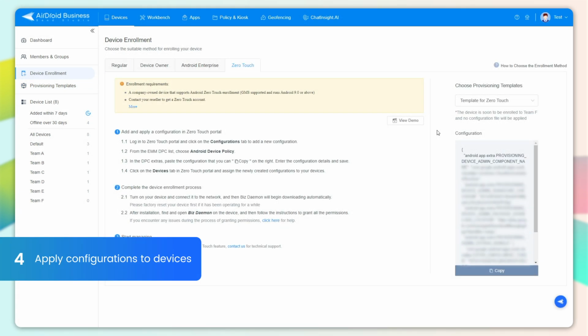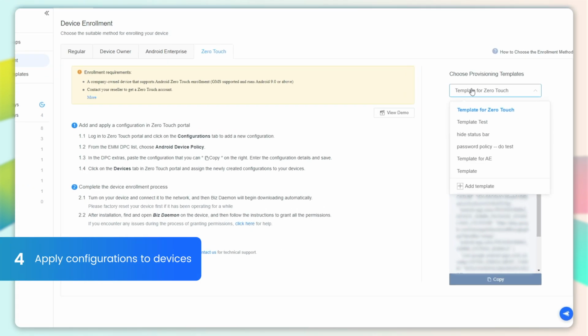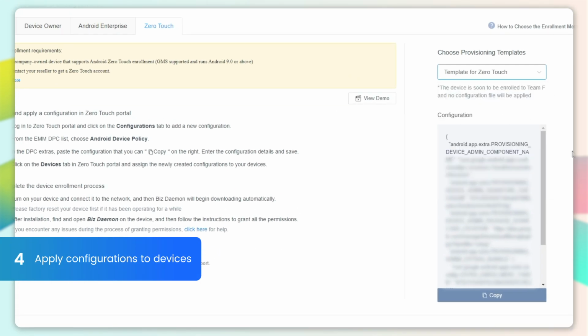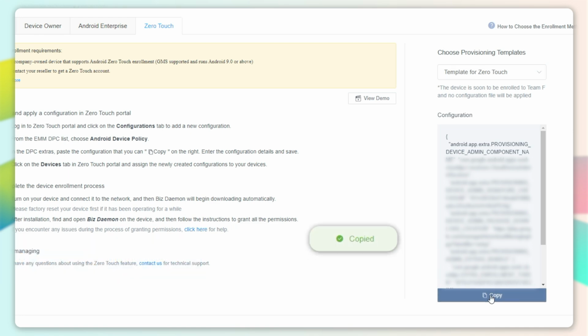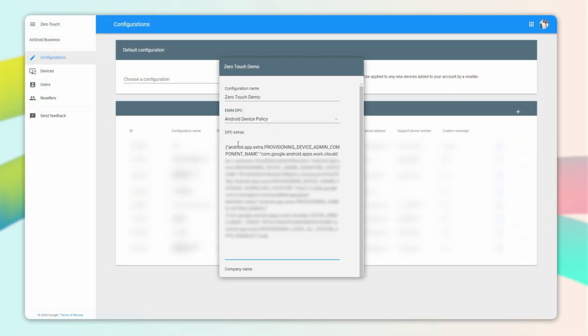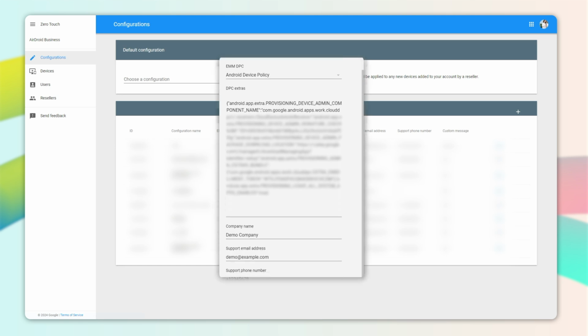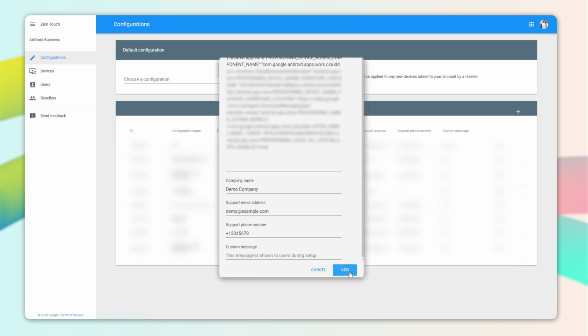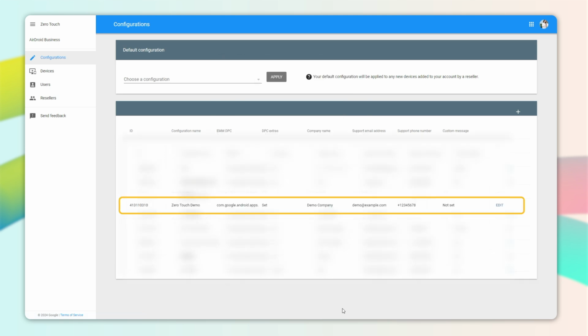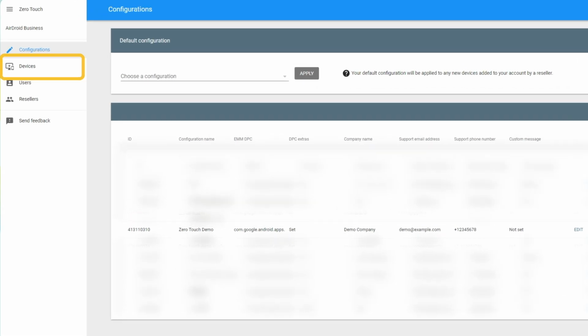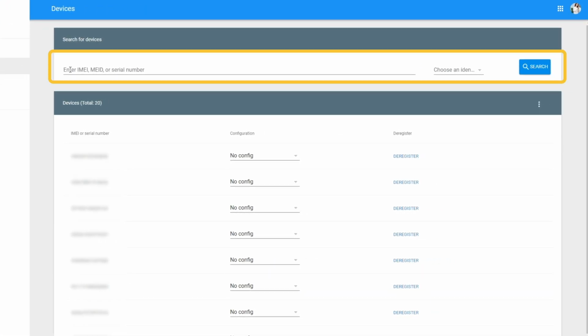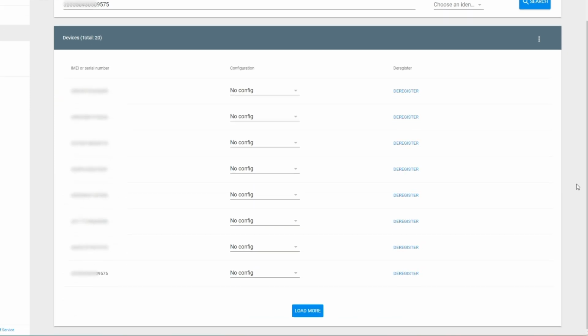Go back to Zero-touch. Pick the template and copy it. Now you can paste the token in DPC extras. Next, navigate to Devices. This is where you can set up the configuration for devices.